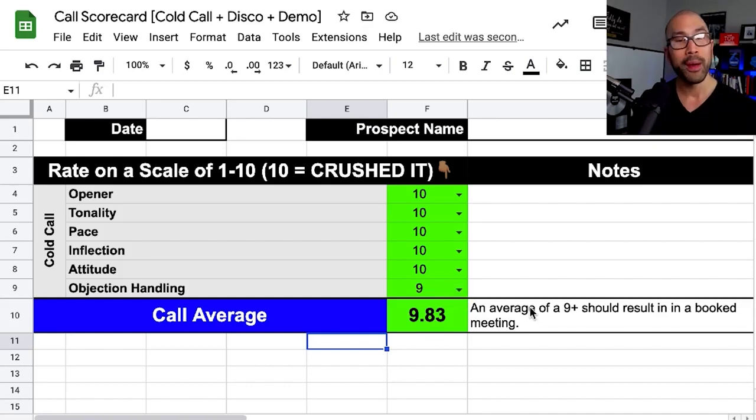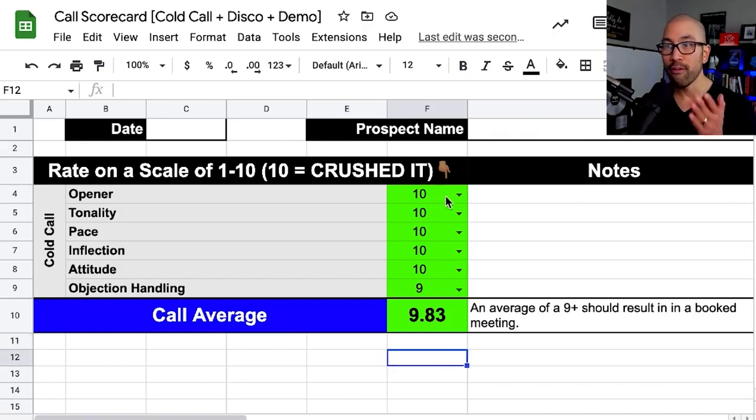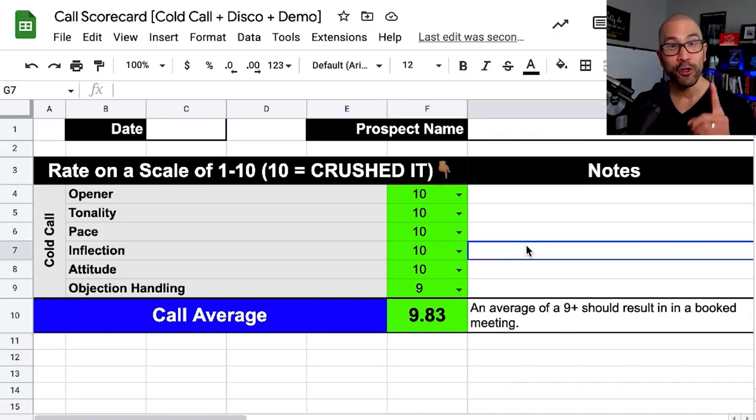So the cool part about this is when you put it in here, you get a 9 or greater, you should have one simple result, which is you book a meeting, right? Because at the end of the day, either you booked it or you didn't book it. It's just that simple. So this is a really powerful, simple way to gauge your cold call very quickly on how well you did. So that's the first piece of the scorecard.